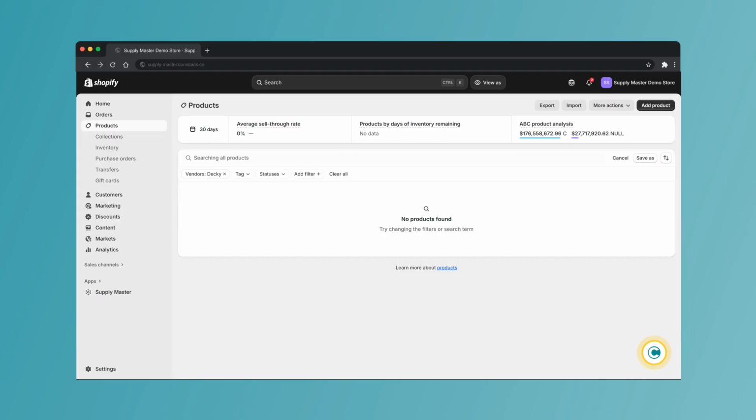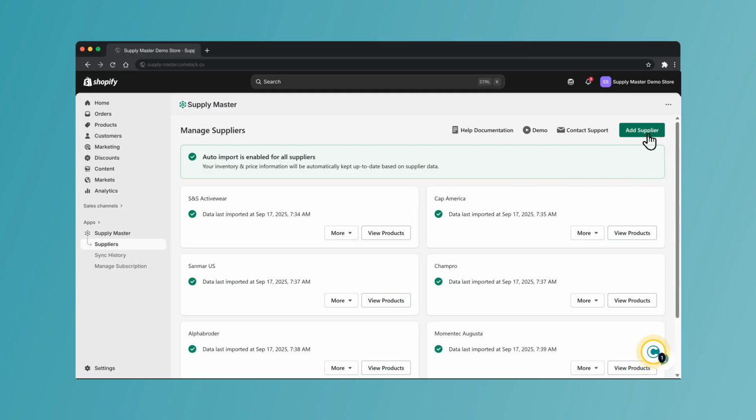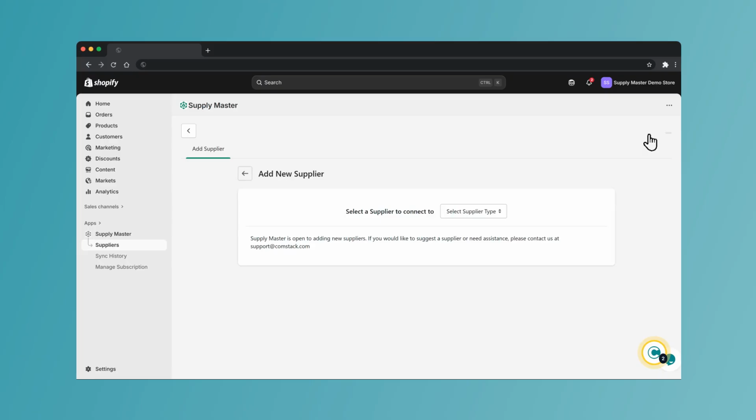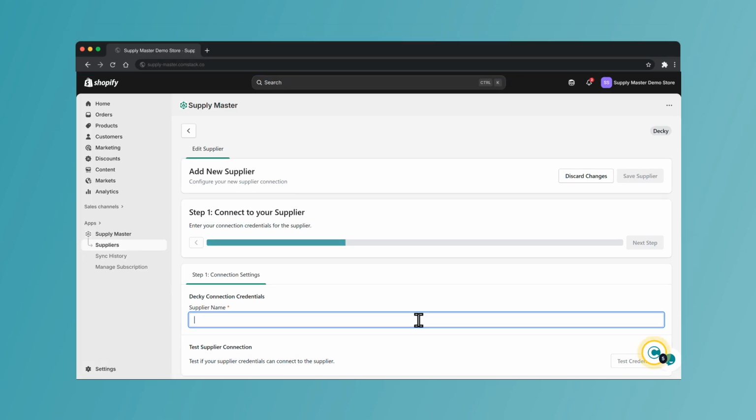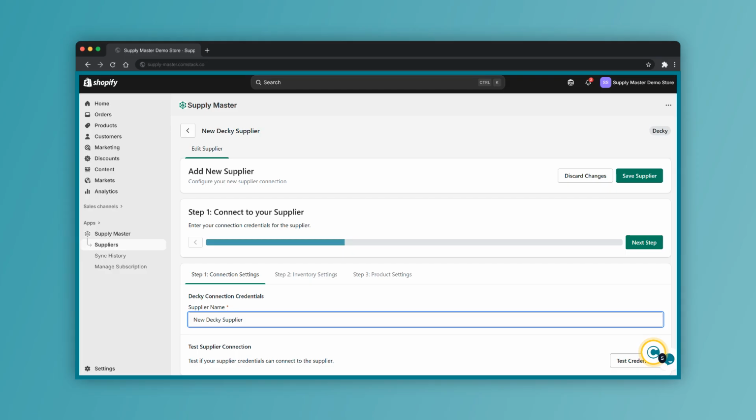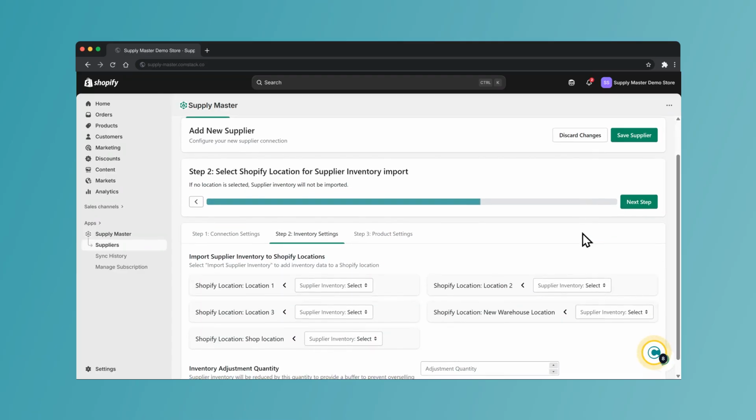Let's now navigate over to the Supply Master app. On the app, let's click Add Supplier. In the Add Supplier dropdown, let's choose Decky. Let us give this supplier a name. And navigate to the next step.